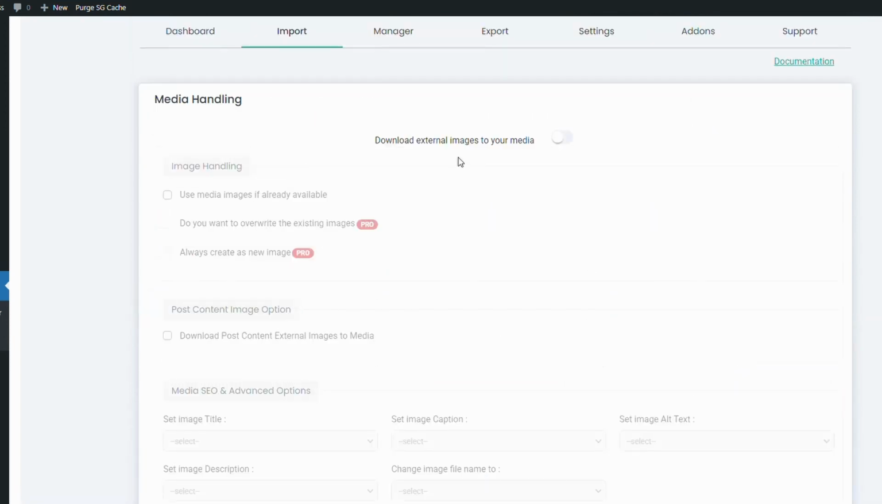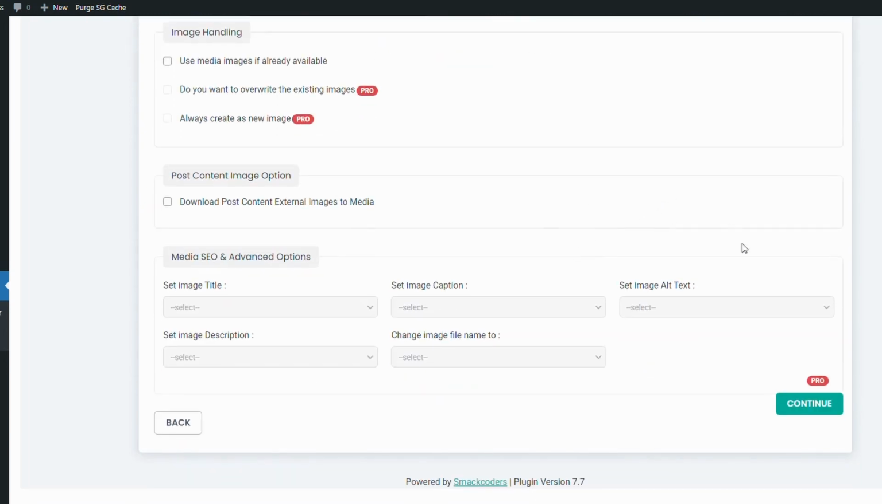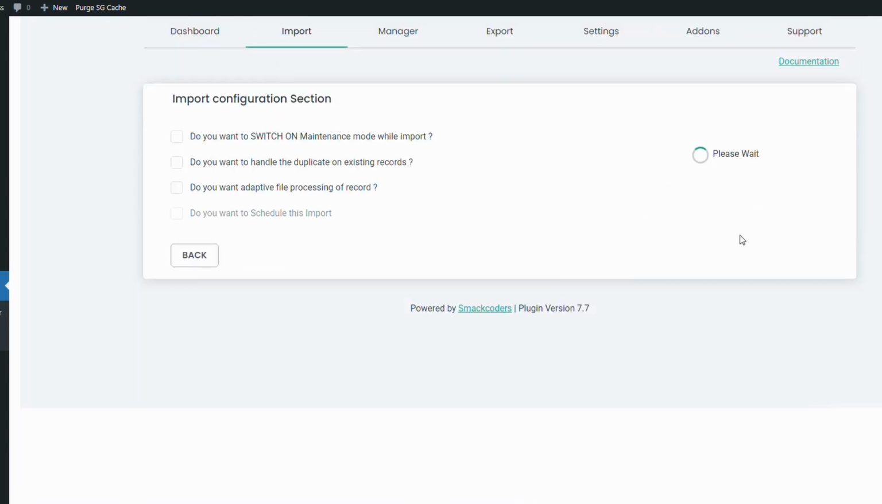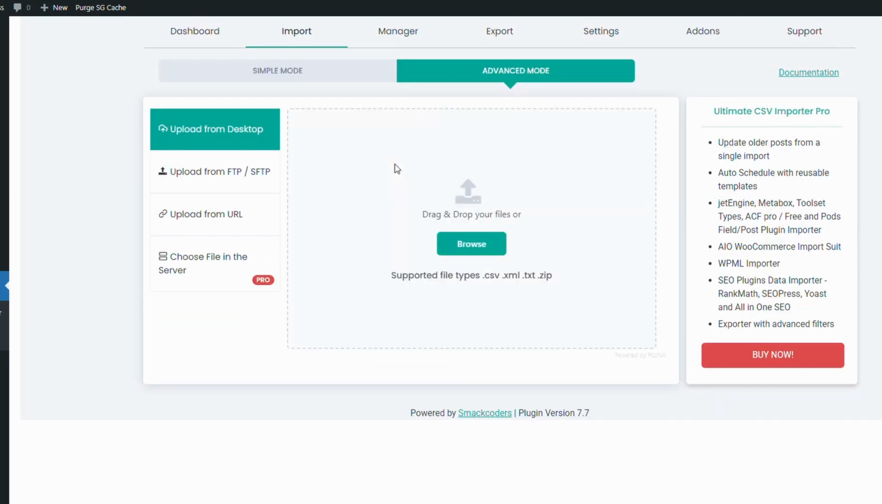I highly recommend you select this one, download the external images into your media. That way, if you are just using some sort of tool that's going to give you a temporary URL to the image, it'll bring the images into WordPress, and so when they delete, you'll still have the files. So we'll just hit continue here and we're good to go. This won't take very long because it's only 19 records. That's done, so I'm just going to close that.